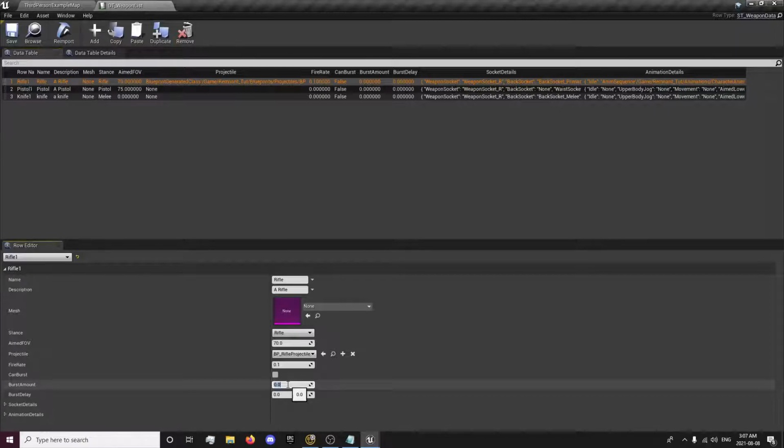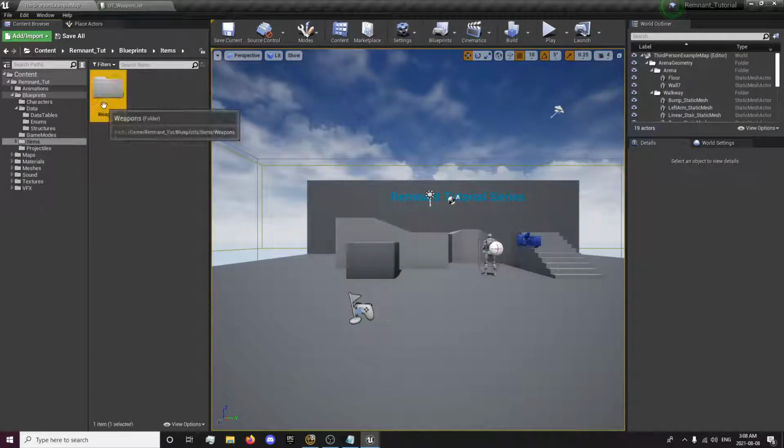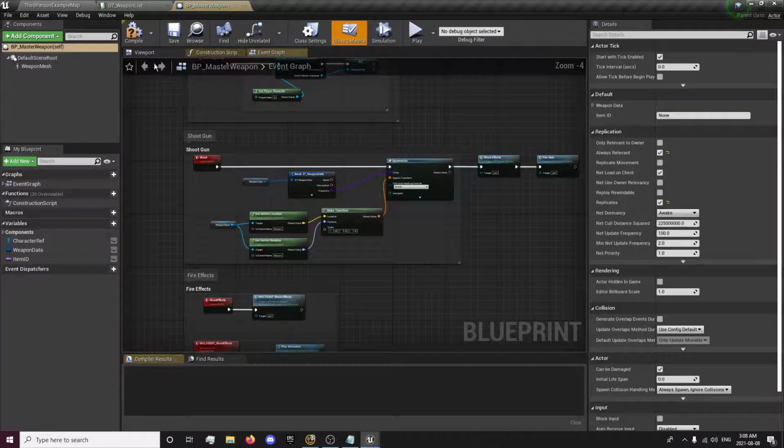And we're just going to set up a burst amount. It's going to be 3 bullets. And the delay is going to be 0.3 for this test. You can adjust those however you want. Now we're going to want to open up our items, our weapons, and our master weapon blueprint.